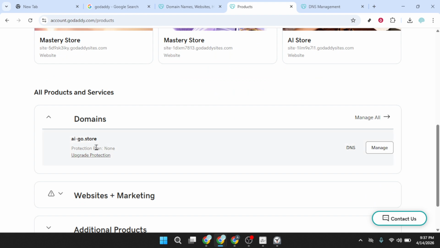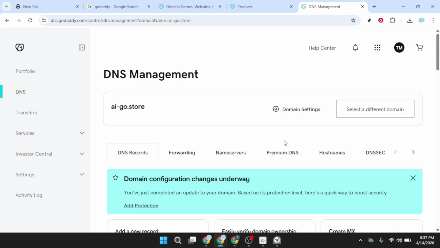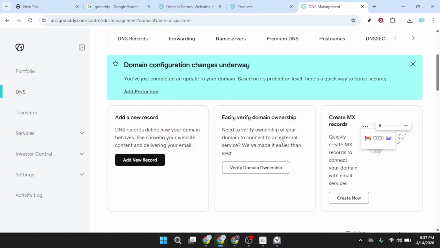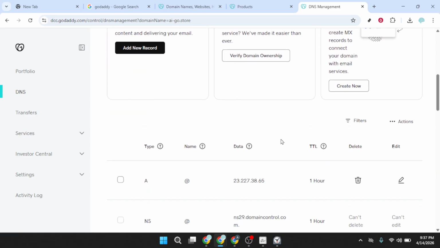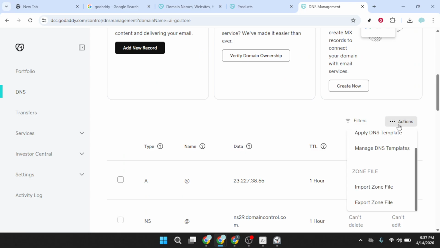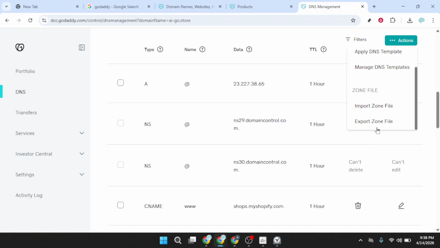Be certain you've picked the right one, because the changes you're about to make will affect how that domain resolves on the internet. Next, click DNS to open the DNS management page for that domain. This is where all your current records live. Inside DNS management, look for the Actions button. Click Actions, and from the drop-down, select Import Zone File.